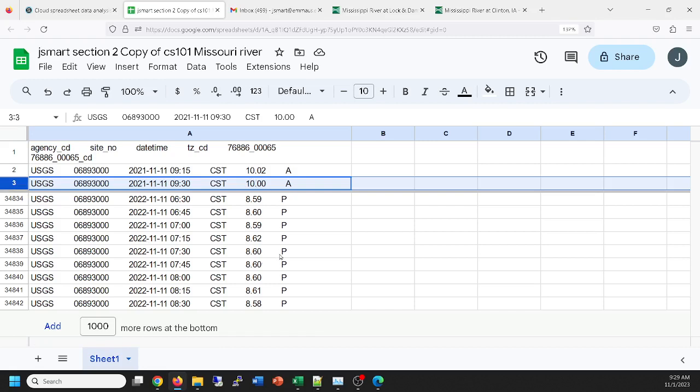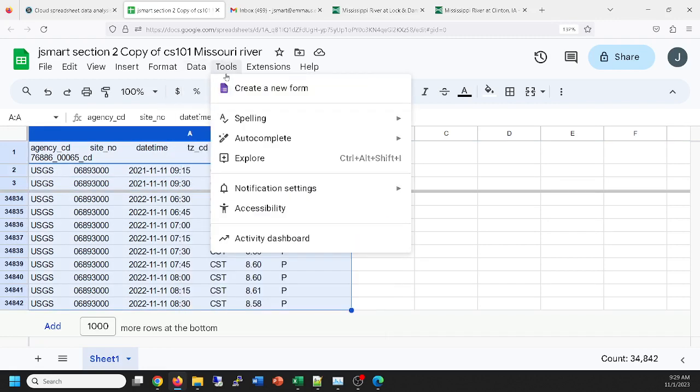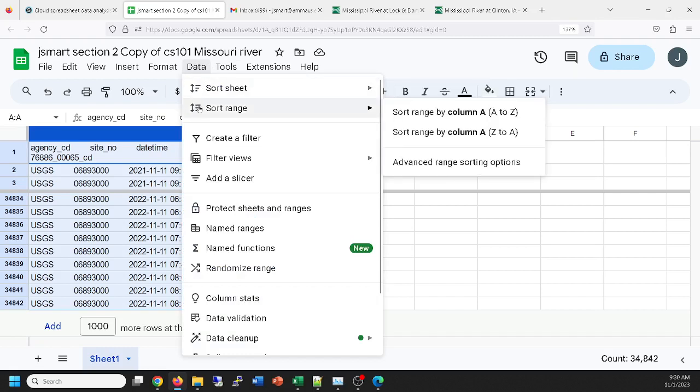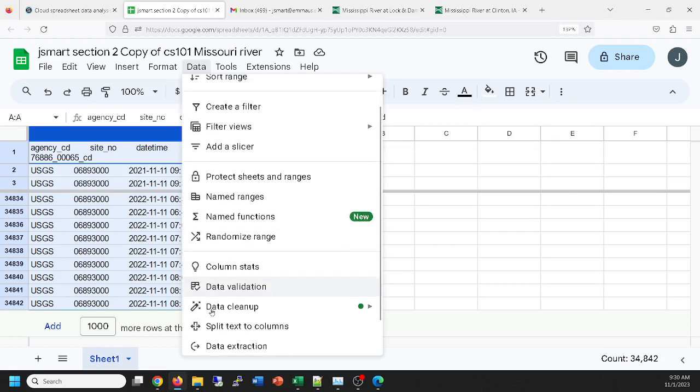So what is possible to do with this data? Let's just click on column A. That's the data I want to do something with. And let's see what's available to me under the data menu. Let's see what I can do. I can sort the sheet. I don't think I need to sort the sheet. I can sort the range. I don't think I need to sort the range. No filter views. I don't even have a clue what a slicer is. Name function, randomize, column, data cleanup.